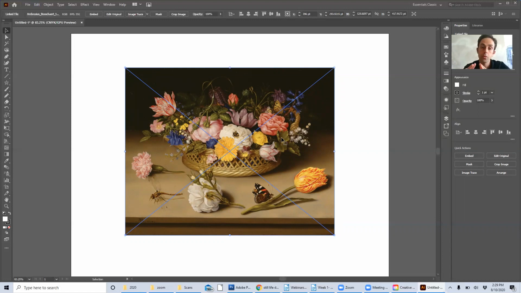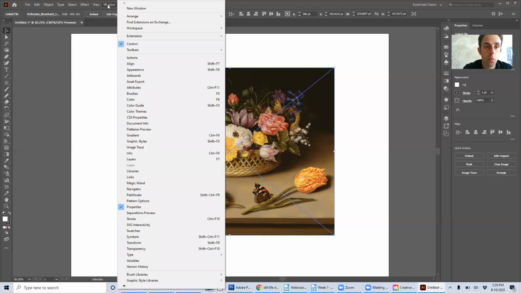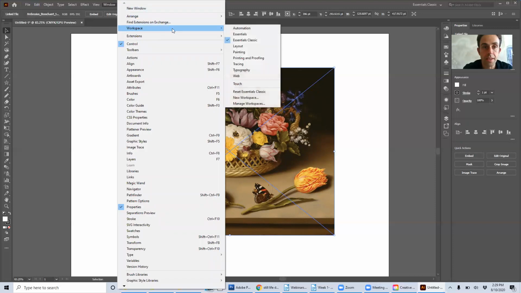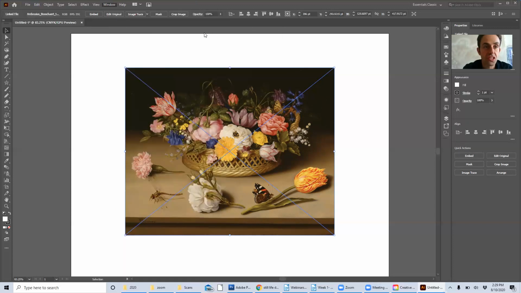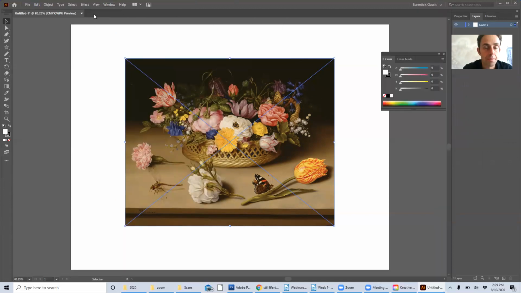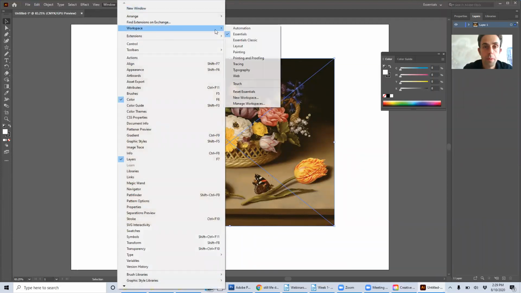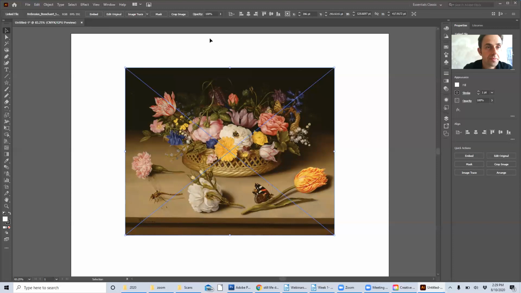So to make this photo actually in this Illustrator file, I have to embed it. And one of the ways I can do that is simply by clicking Embed, which should be at the top of your screen, so long as you are in the correct workspace. Your workspace should be Essentials Classic. If you're just in Essentials, it might not be there. Yeah, not there. So Window, Workspace, Essentials Classic, then Embed should be there.